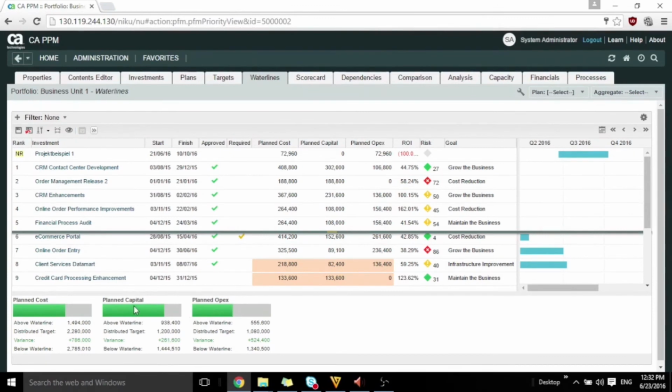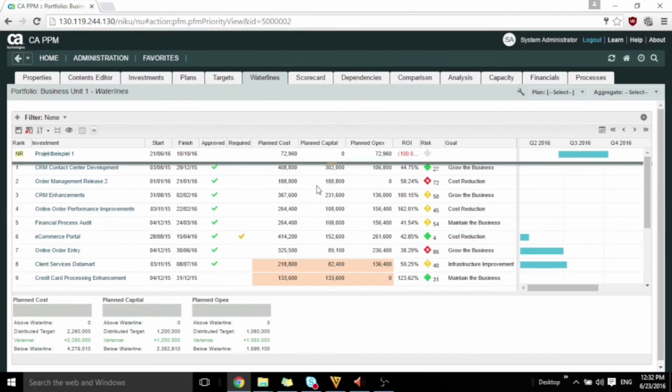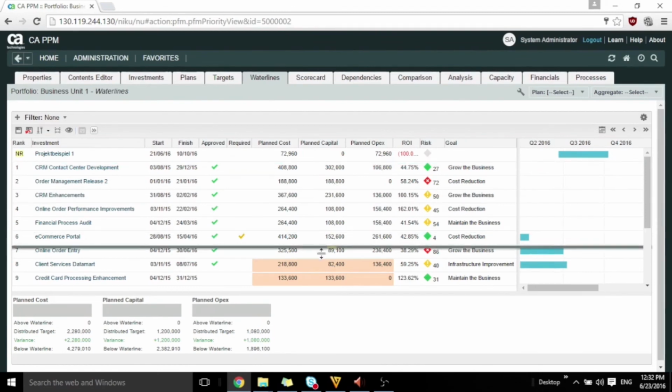Planned cost, planned capital and planned OPEX will allow you to select more initiatives. Based on these variables, you can drop the waterline up or down and continue your what-if scenario. After trying different what-if scenarios and choosing the investments above the line, then investments are prioritized and finalized.